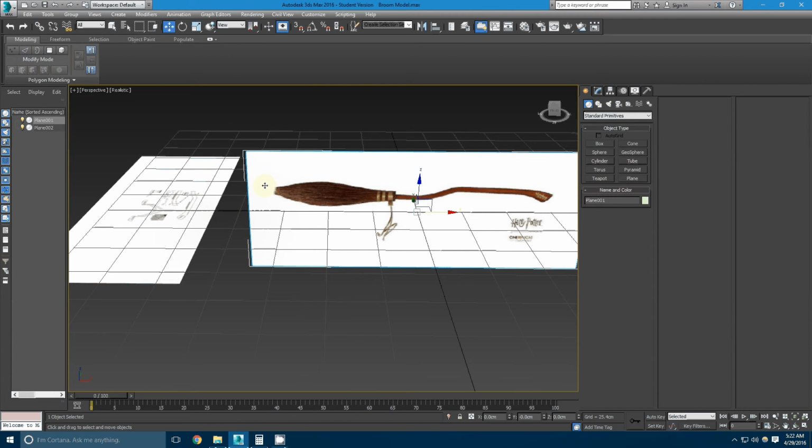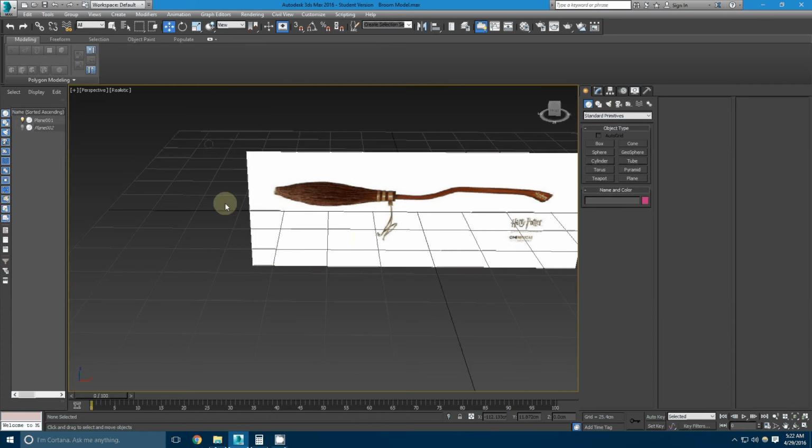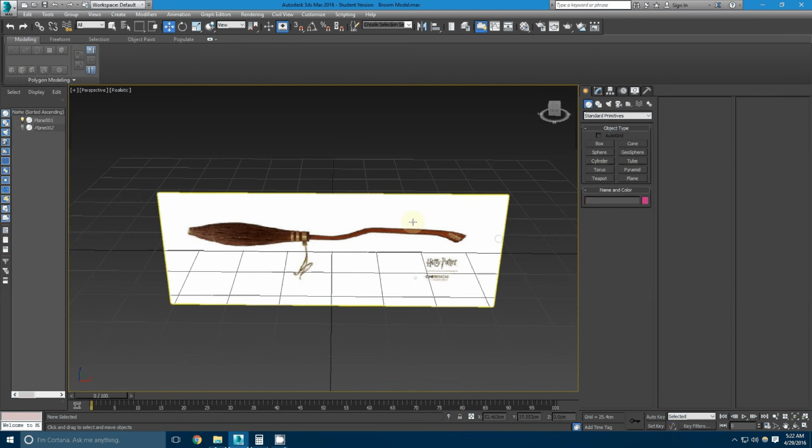So the first thing, we need to set this up so we can start modeling. We're not going to worry about the kickstand right now, so I'm going to right click on this and hide selection. We don't need it right now. So we're going to start with just the broom profile.